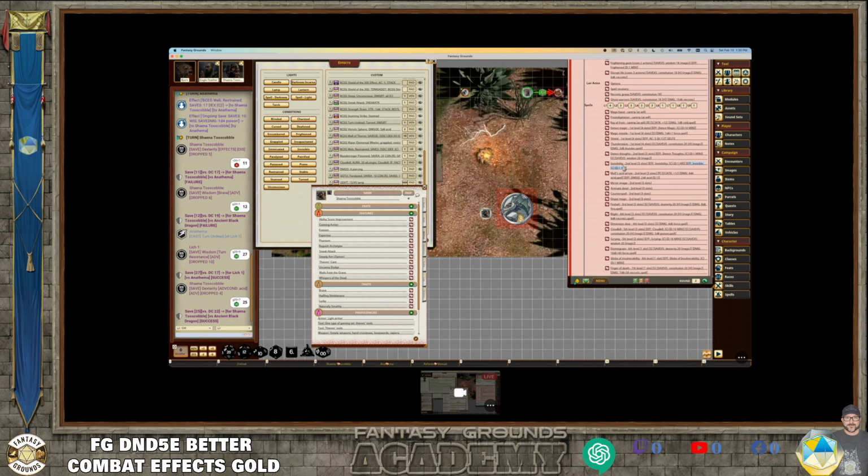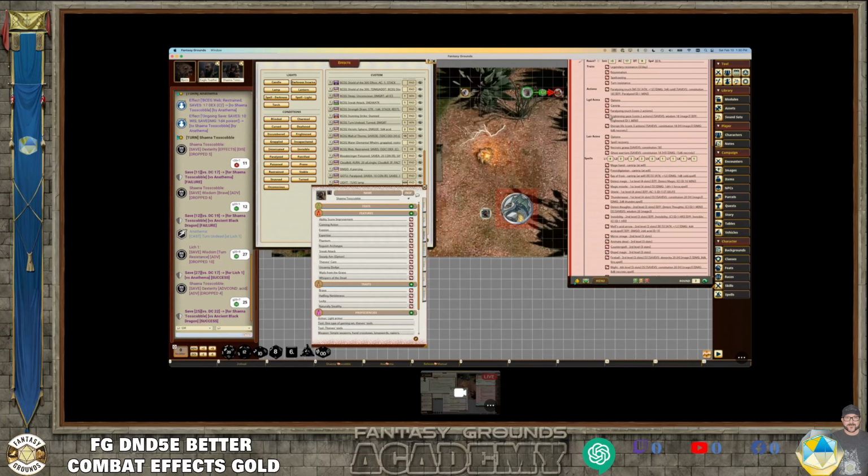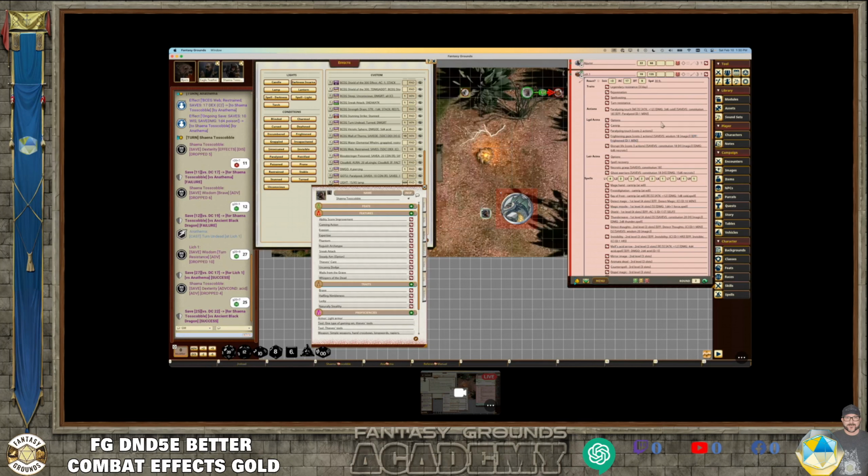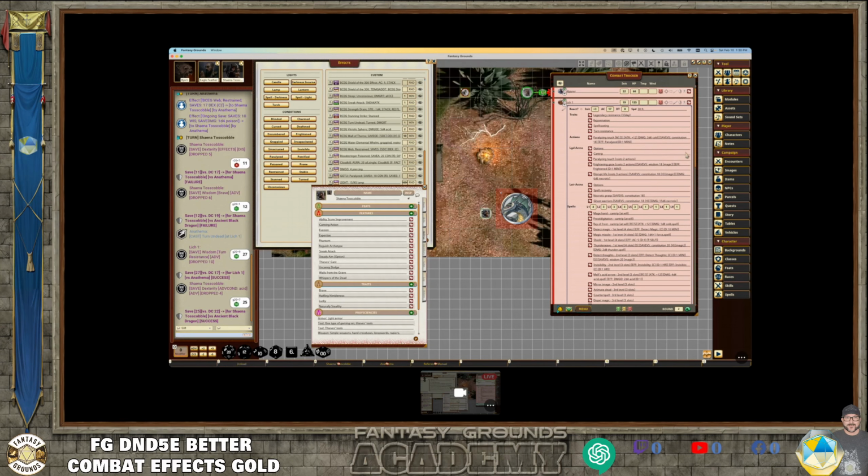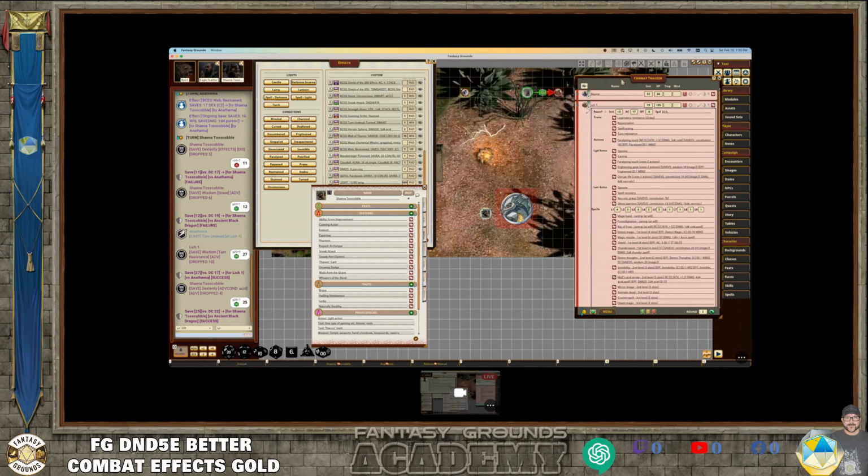But let's see. Yeah, here, paralyzing touch spell. So if you look at that with vanilla, that S is not going to be there, or the W's.